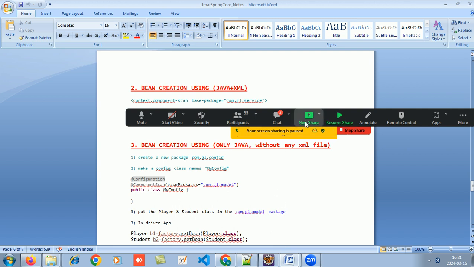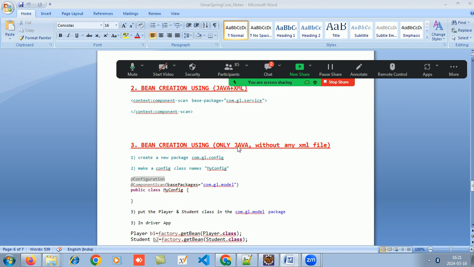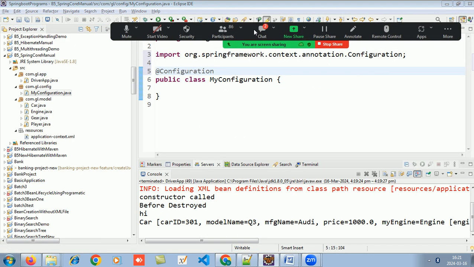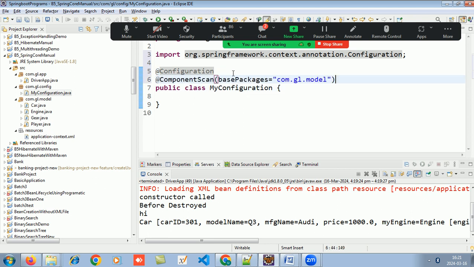Now you can see I have made all these notes for last time. If you are only with Java, then you can make a package config, put a class MyConfiguration in that, and then you can say @ComponentScan. It will scan for all the classes in this package and create the beans for them beforehand. So I have to just give the base package.